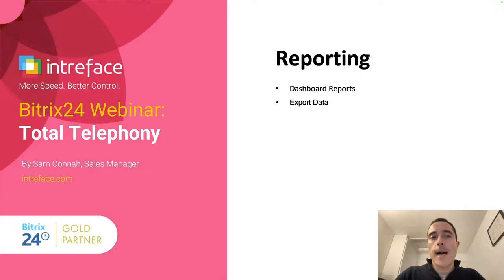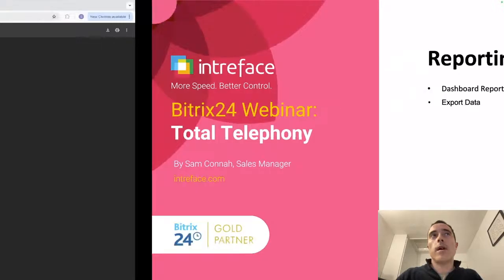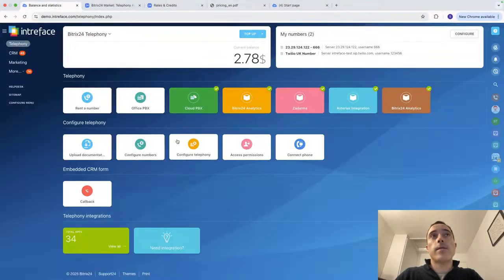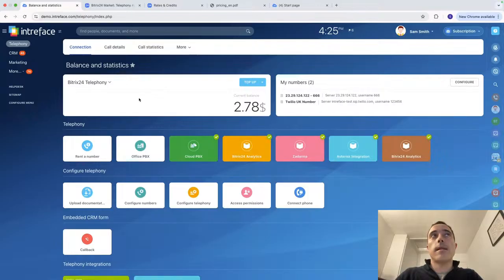And then moving on to look at reporting. Obviously, we've seen how the information within the telephony module talks with the CRM, so we can have calls recorded. But we also have some really nice reporting features available inside the telephony module. First of all, you can set permissions for who can access these areas, because you may not want all of your staff to have access.